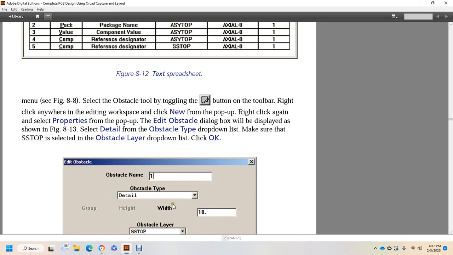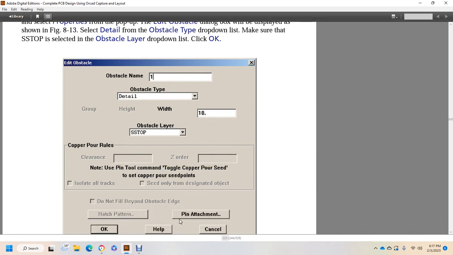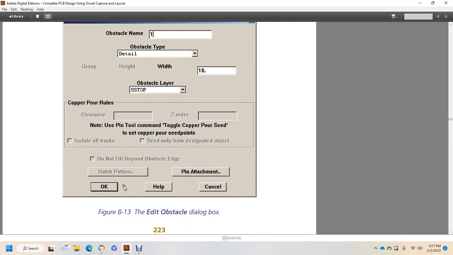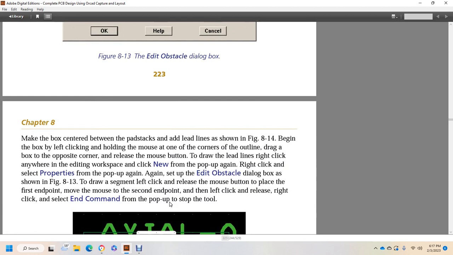Obstacle title, group height and width of the obstacle layer, copper pour rules. Note you will use the pin tool command with the copper pour seed with the inset with the copper pour seed points. Pin attachment, OK, and help with the cancel. Make the box center between the pad check. Add lead line with the trim, figure 8-14.